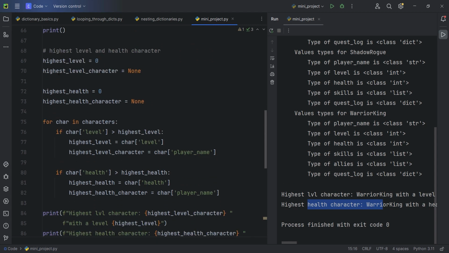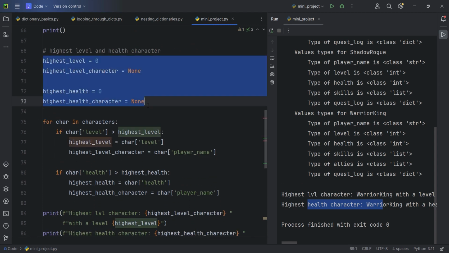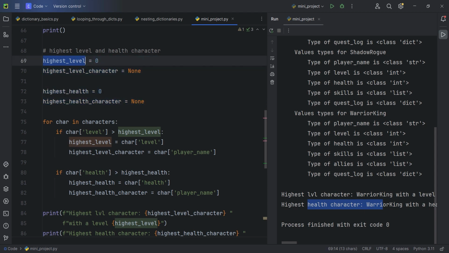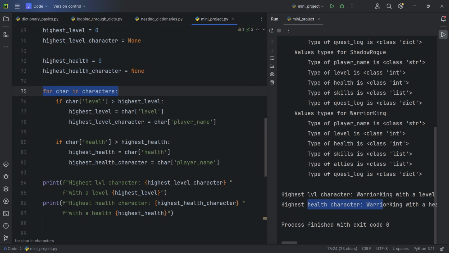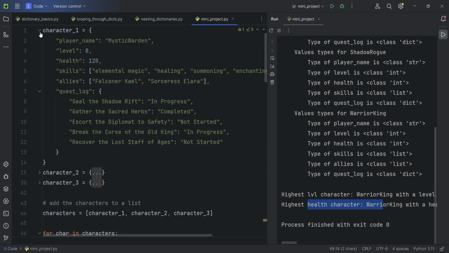So what did I do in here? First of all, I instantiated, or initialized is the better word, the highest level and the highest level character, the highest health and the highest health character. And then I went through all the characters, and for each character I looked at the level. If the level was greater than the highest current level, which starts at 0, and of course the first character will have a higher level. So let's say we start with the Mystic Warden, which has a level 8.